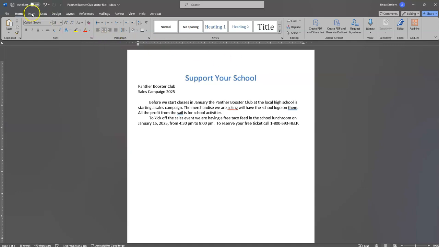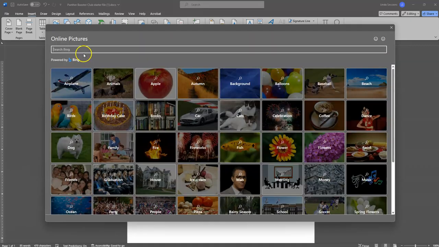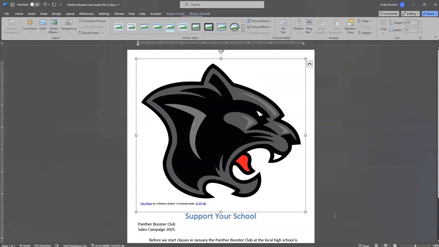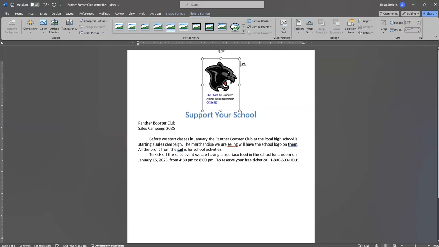So I'm going to come up here to Insert. I'm going to go to Pictures, Online Pictures, and I'm going to search for Panther logo. And I like this panther right here. Let's say Insert. And it's going to be huge. And so I'm going to change this height to 1.5. I need to change the width to 1.5.